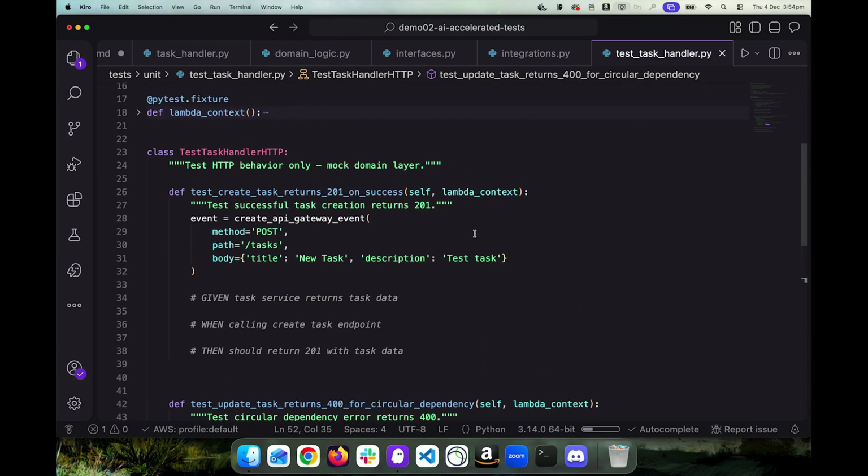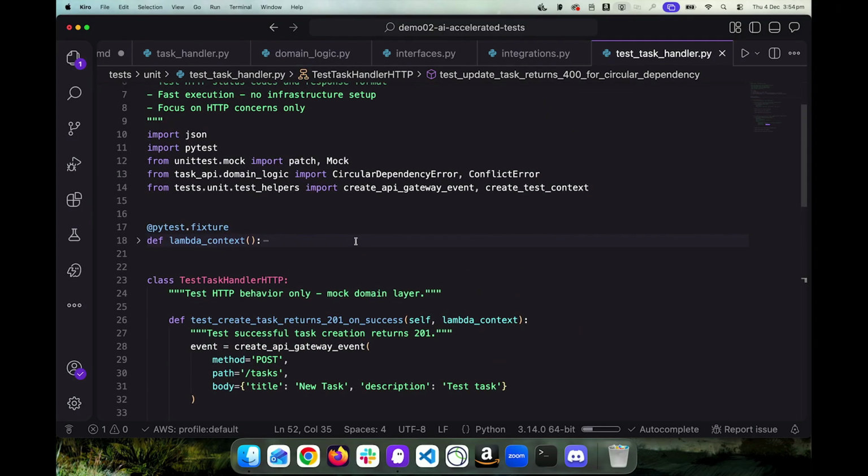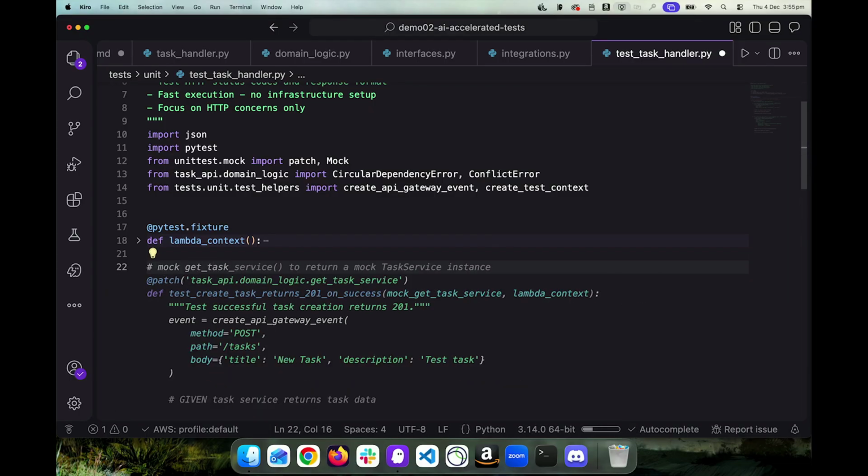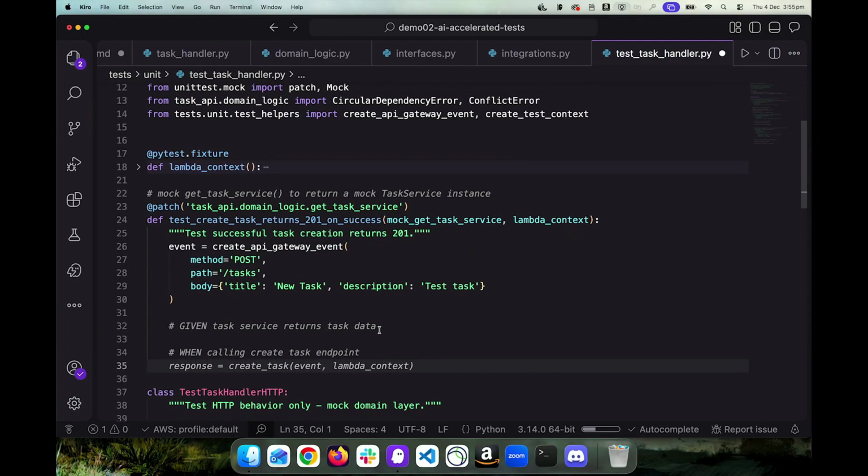So let's go back to our test task handler. At this point, our handler still relies on the domain logic or the task service. So we still need to mock that out to test this in isolation from the rest of the code base. The way to do that would be, let's say we start off by mocking get task. All right, something like this. I'll accept this and I'll explain what this is doing.